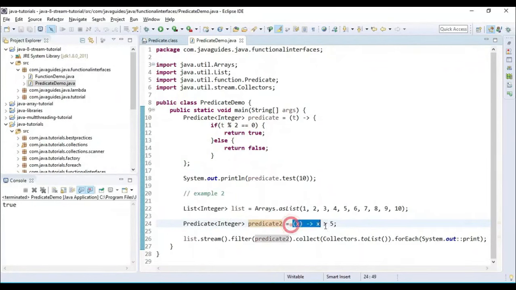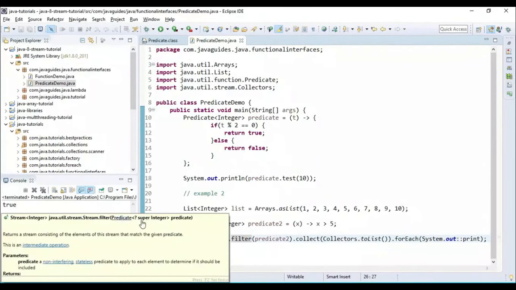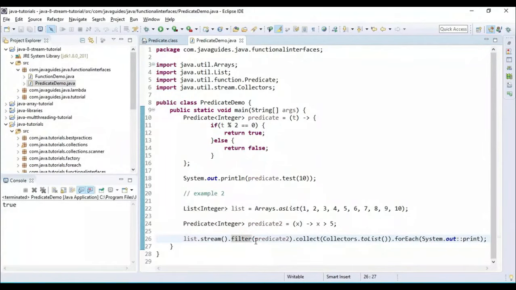So here is a list of integers and we have created a condition using the predicate interface. This is the lambda implementation of the predicate interface, and we are passing this predicate to the filter method. Filter method requires a predicate as an argument. Normally we use a predicate in a filter method, and whenever you have a method which returns a boolean value, either true or false, in that case you can use a predicate. These are the two usages of the predicate interface.